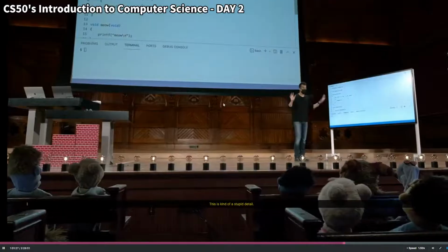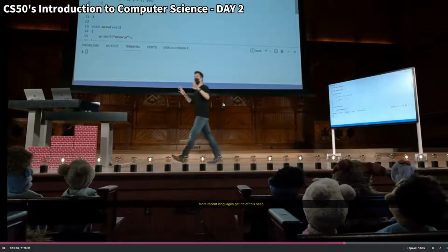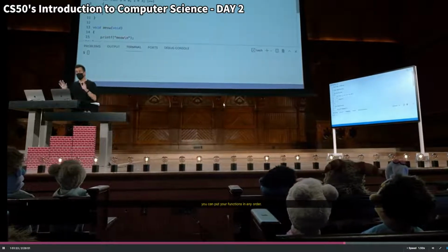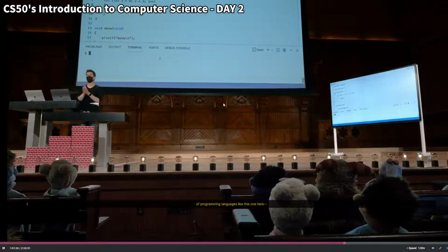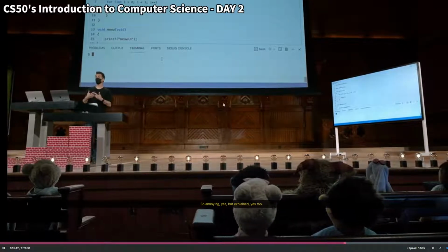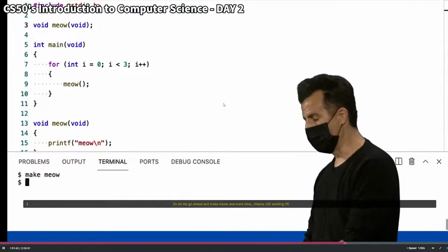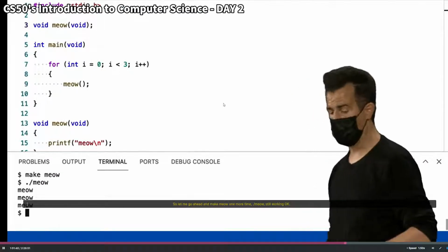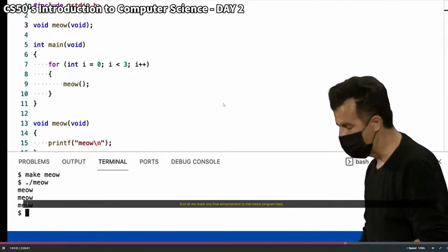This is kind of a stupid detail. More recent languages get rid of this need. You can put your functions in any order. But again, if you just think about the basics of programming languages like this one here, and as you noted, it must just be reading your code top to bottom. So annoying, yes, but explained, yes, too. So let me go ahead and make meow one more time. ./meow, still working OK. And let me make one final enhancement to this meow program here.